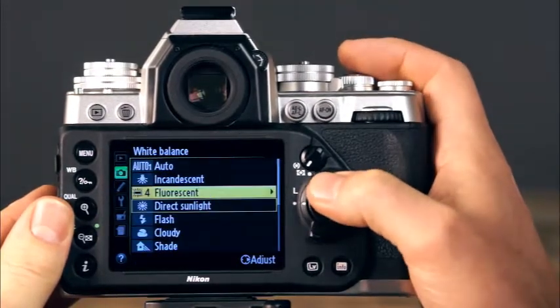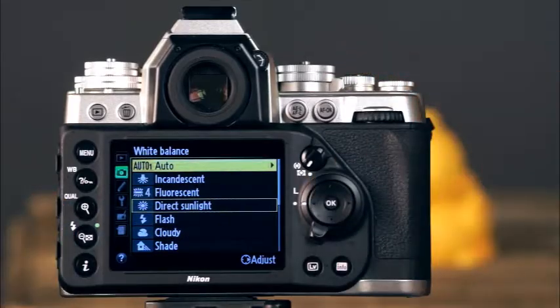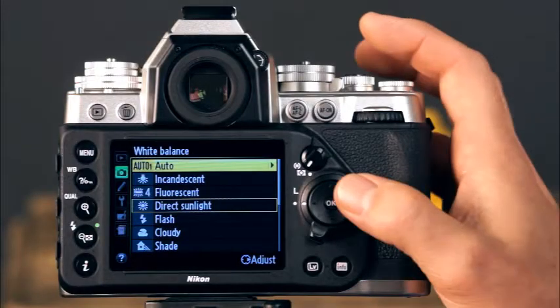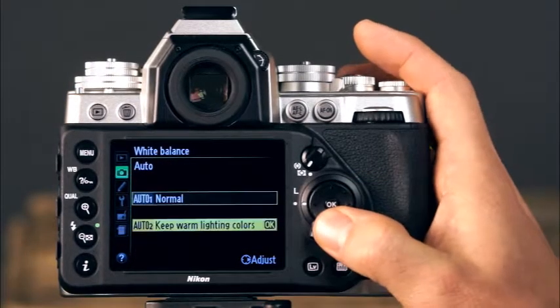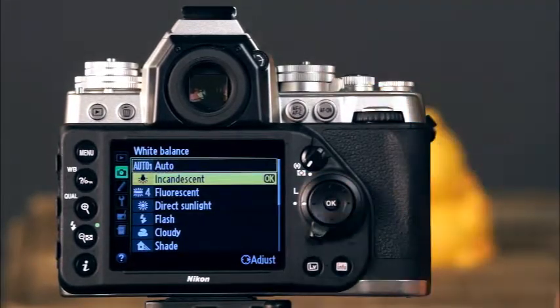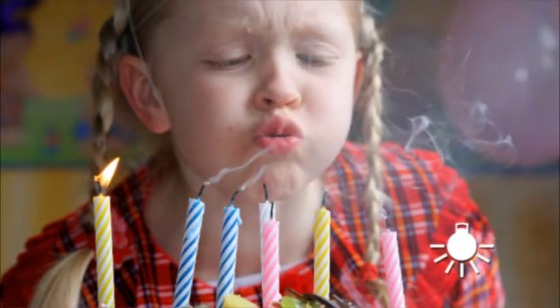The first option is auto white balance. With this setting, the camera will attempt to automatically adjust the color temperature. The auto white balance setting has two different options: normal and keep warm lighting colors. The next white balance setting is incandescent. This is a good setting to use when taking pictures under common light bulbs. It reduces the reddish tones in a picture. This setting is marked with a light bulb icon.